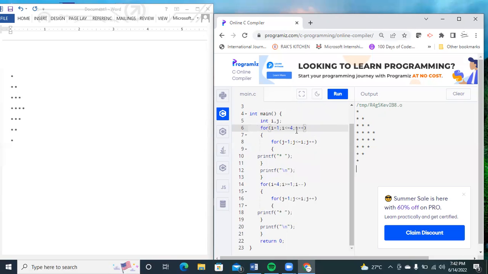Only one modification I'm going to do. Instead of less than or equal to, I just go for the less than value. So this is my wish. This way, I'm able to print my stars the way I want.